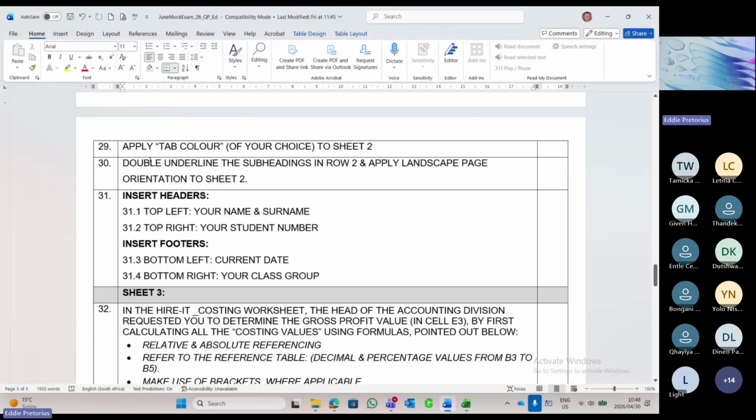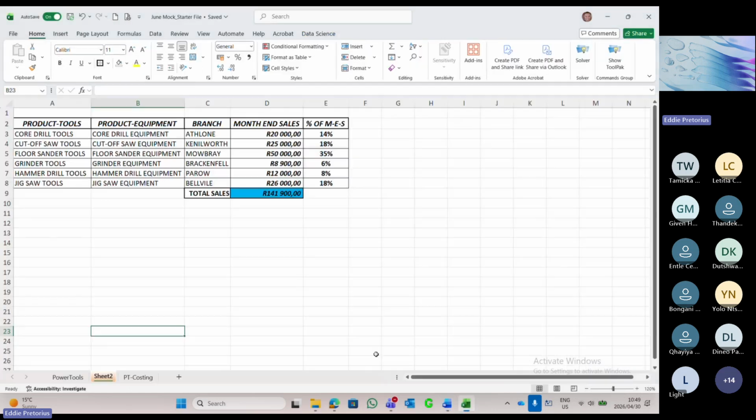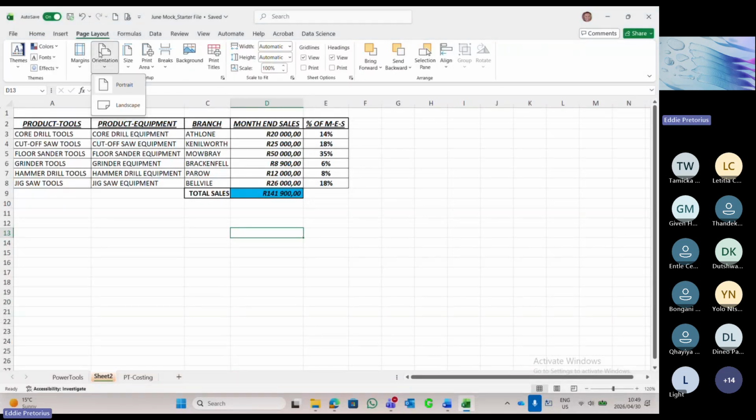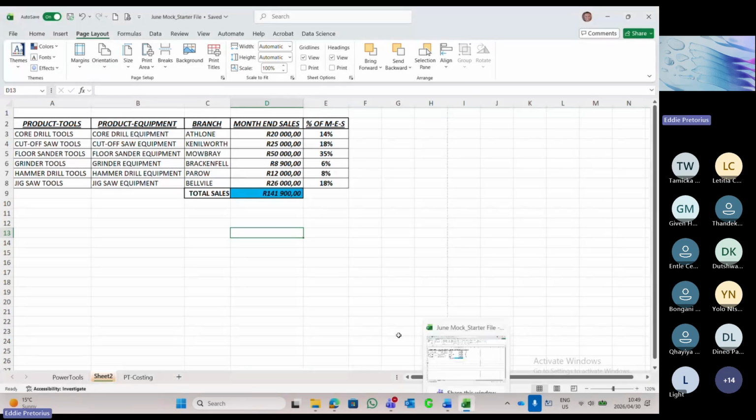Double underline the subheadings in row 2 and apply a landscape orientation to the sheet. No problem. So double underline the subheadings. These headings got no underlines. So we go in there, and we click on that arrow next to it, down arrow, and we double underline. Can you see there'll be 2 lines under each of those wording over there? And they want me to change the orientation of this whole page layout, orientation. It's currently in portrait and they want me to change it to landscape, which is like a rectangle page.